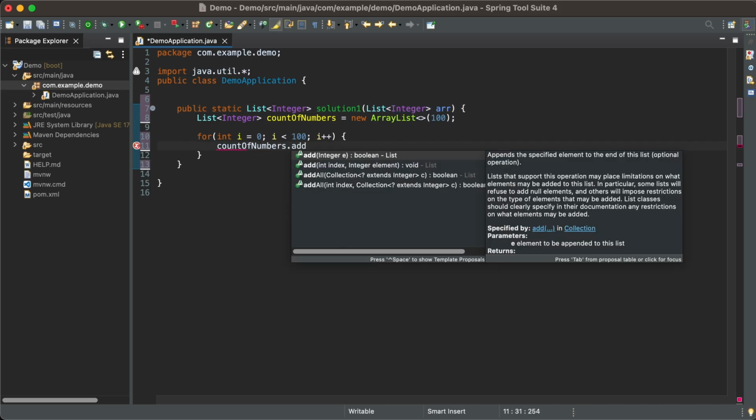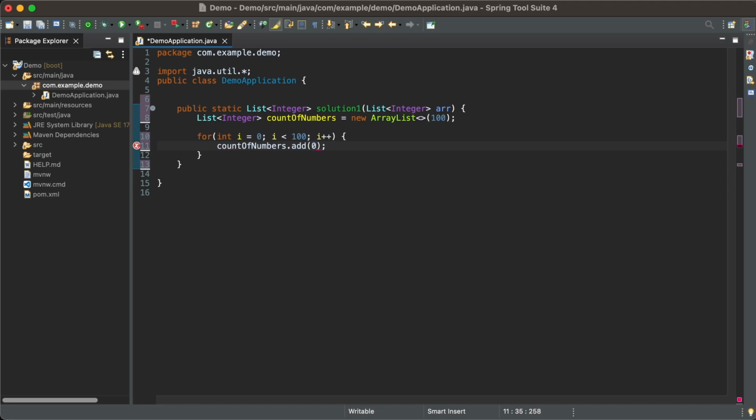So let's start by adding 0. So this for loop is going to loop 100 times, and 100 times it's going to add 0 to our count of numbers. Now that we've done that, we can loop through our given array.